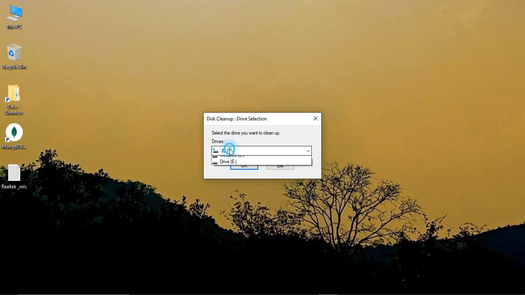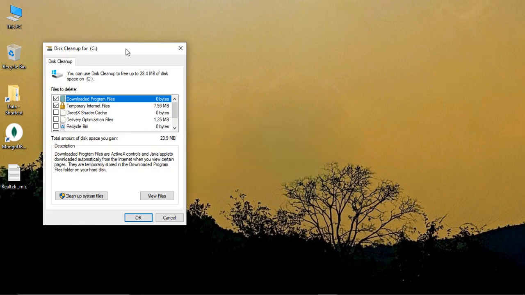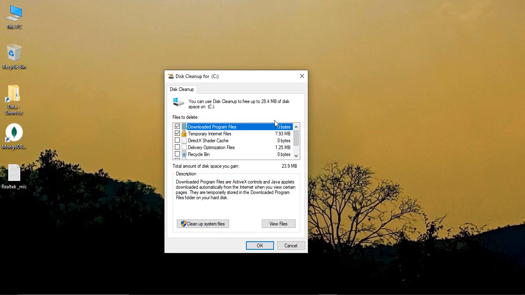Just select the disk drive on which your operating system is installed. In my case, I have 3 drives, C, D and E, but my operating system is installed on the C drive. So I'm just going to select my C drive. Again, click on OK. Then what happens is, it gives me some information. This information is actually some of the temporary files that are available.